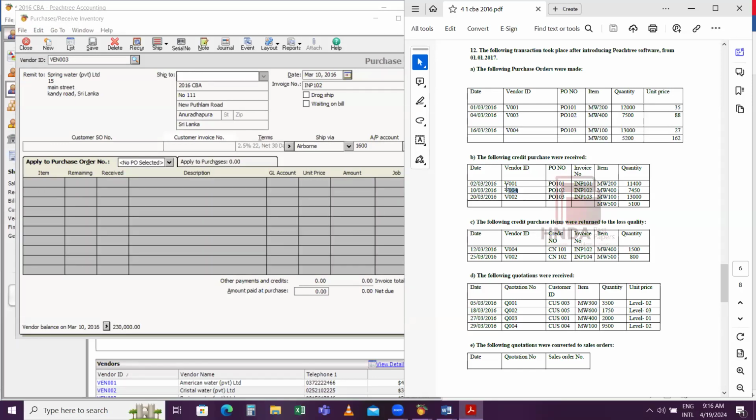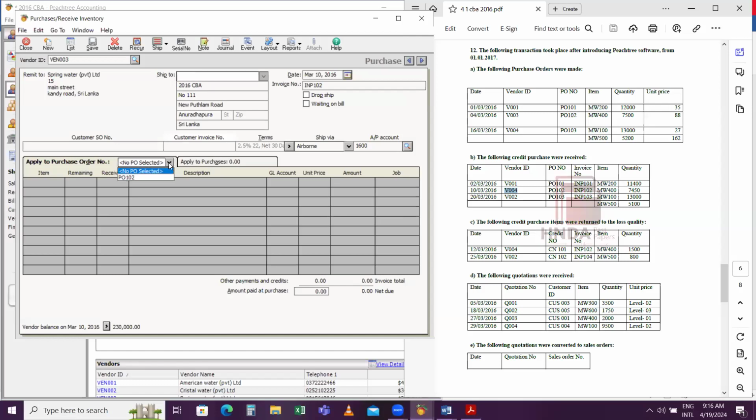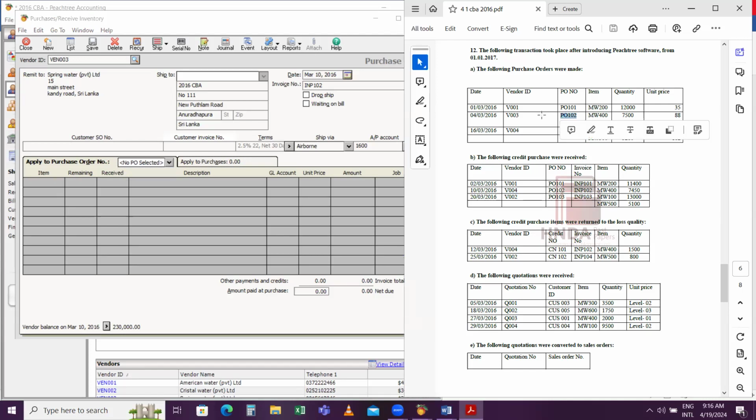Now in this one, there is a mismatch. So what we are going to do is change it to vendor 3. Right? Alter your paper: change this vendor number into vendor number 3. Look, we ordered PO 102 from vendor 3, but it has been entered as vendor 4, so change it to vendor 3. So change it accordingly.